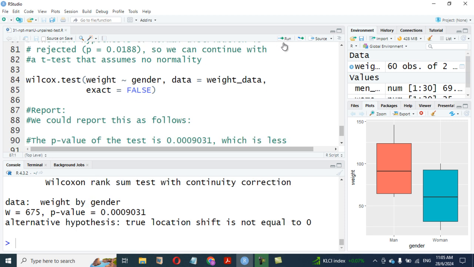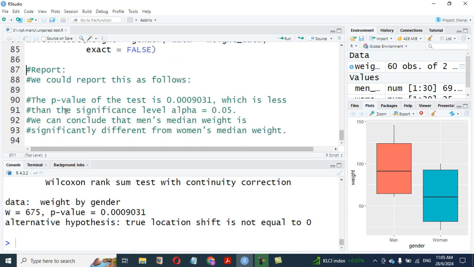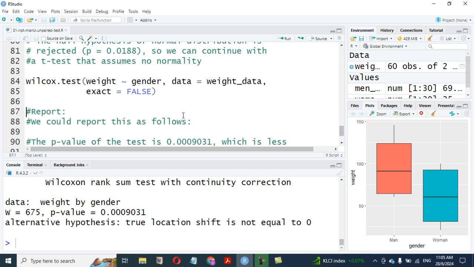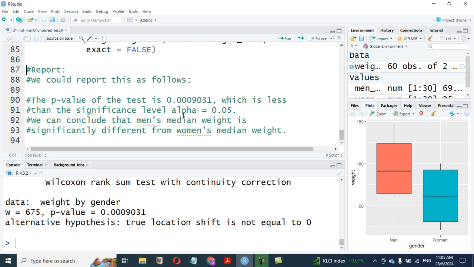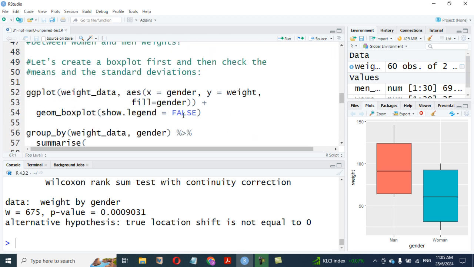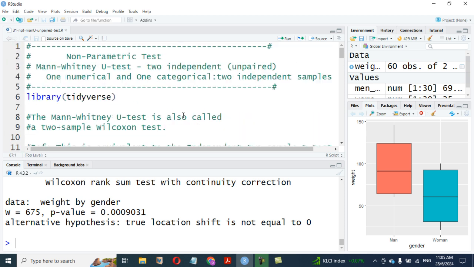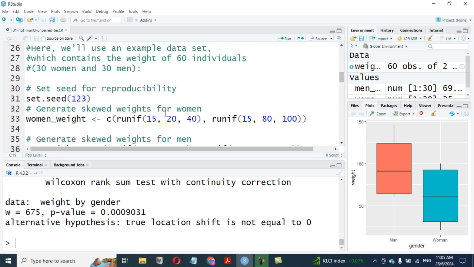Run this. It's highly significant. That means we could report that the p-value of the test is 0.0009, which is less than the significance level alpha of 0.05. We can conclude that men's median weight is significantly different from women's median weight. That is that. It's very easy to compare and contrast. That is just about the Mann-Whitney U test. You can apply it on your data, on your experiment, depending on the data set you are using.